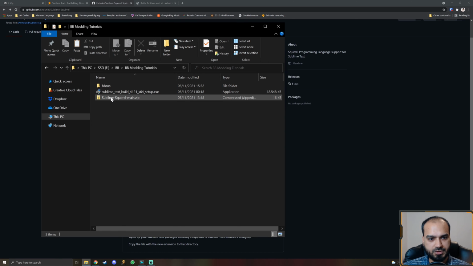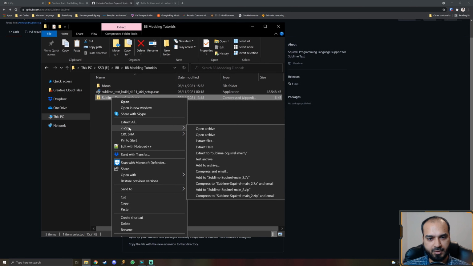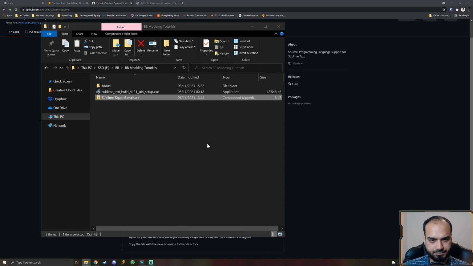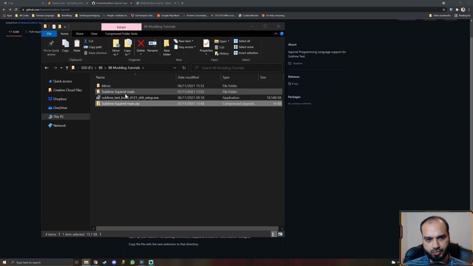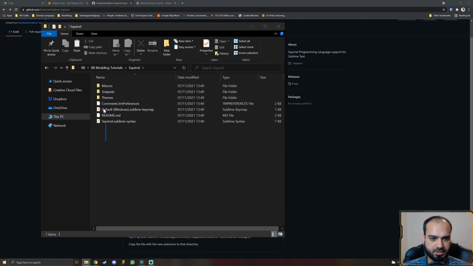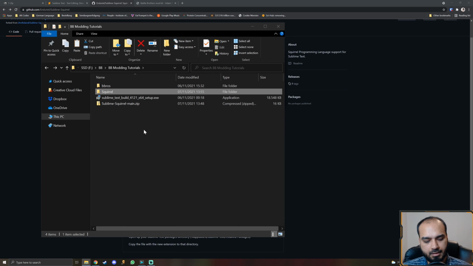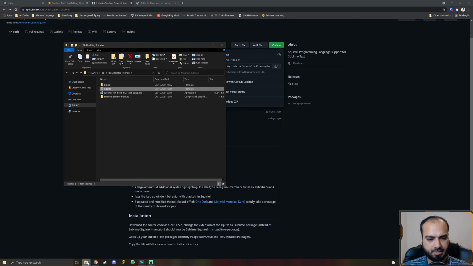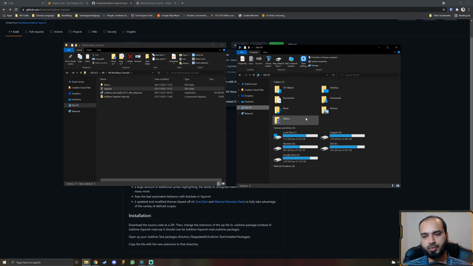The installation method is now very simple. All you have to do is right click it, choose 7-zip, and extract to sublime-squirrel-main. That'll extract the entire package to a folder, and then just rename this folder to Squirrel. Okay. And then you can have a look inside. This is how the folder looks inside. And then we're just going to cut this folder from here, and now we're going to go to the folder of Sublime Text packages and put it there.